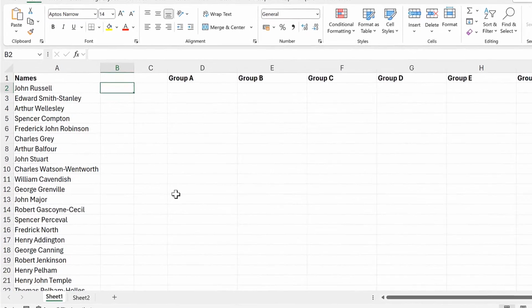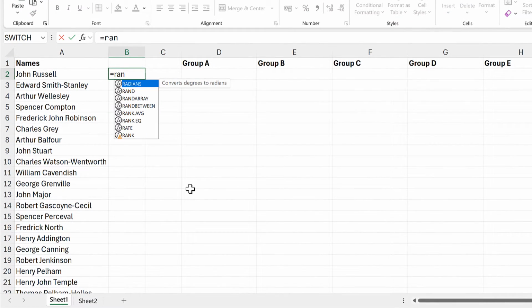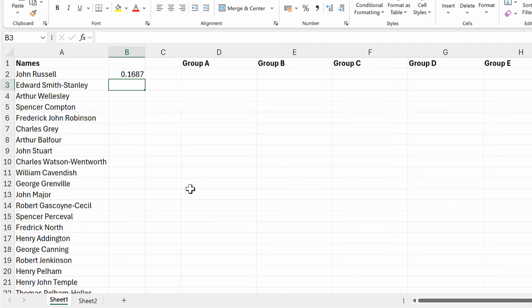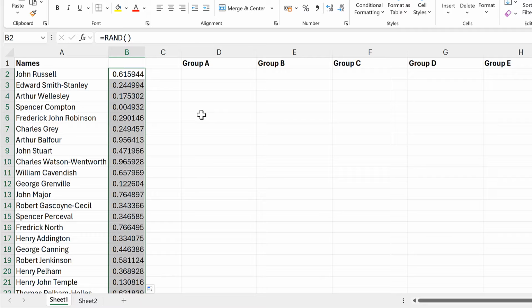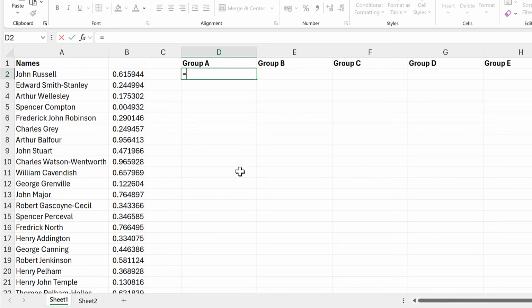Okay, so first of all, I'm going to type equals RAND, open and close brackets, and enter. And this will give me a random number between 0 and 1. Then I'll double click to send that formula down. And then I will use the SORTBY function.